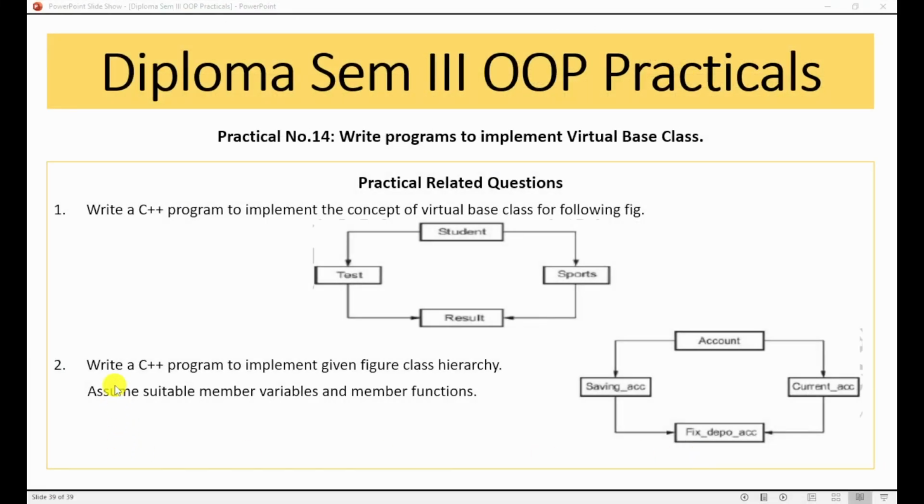Now the second question is, write a C++ program to implement the given class hierarchy, assume suitable member variables and member functions. So again we have a similar diagram to the previous program. Account class is given, which is our base class, then it is inherited to saving account and current account. So account properties are inherited to saving account and current account. Then again these both classes are inherited to a third class, that is fixed deposit account.